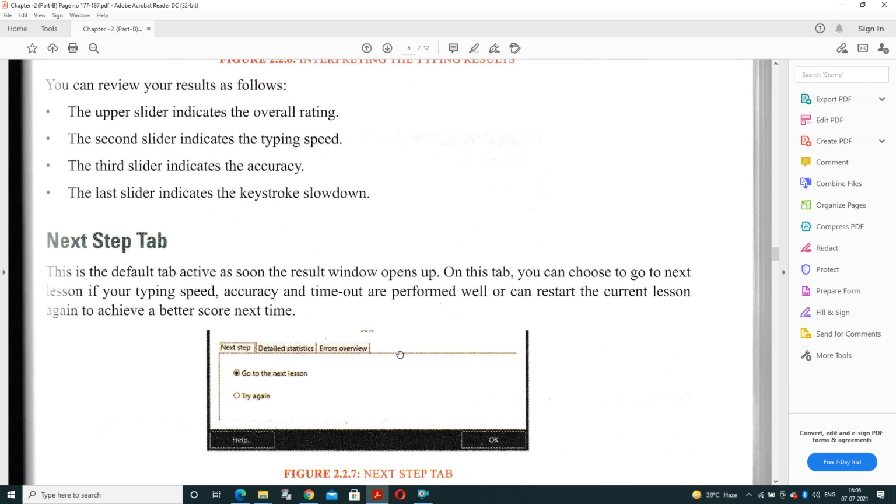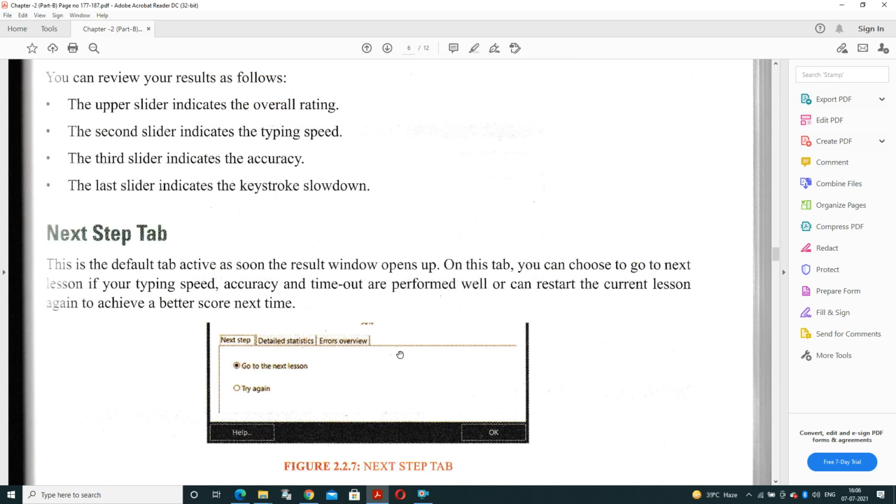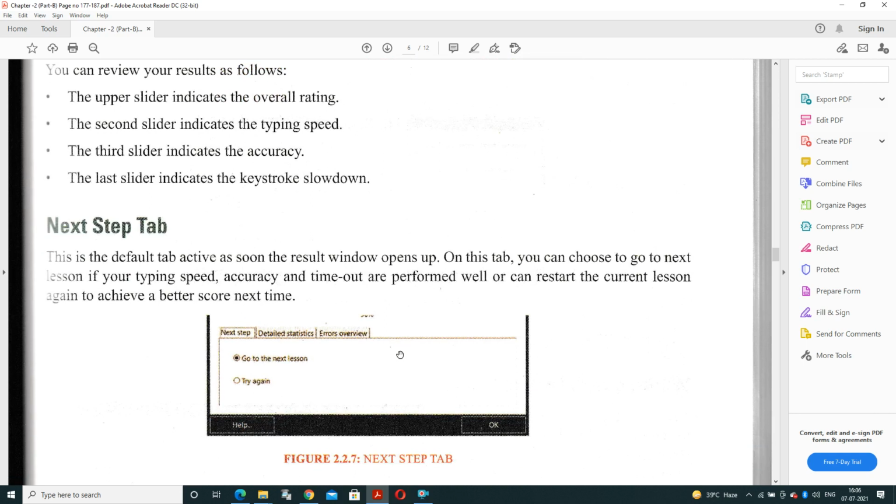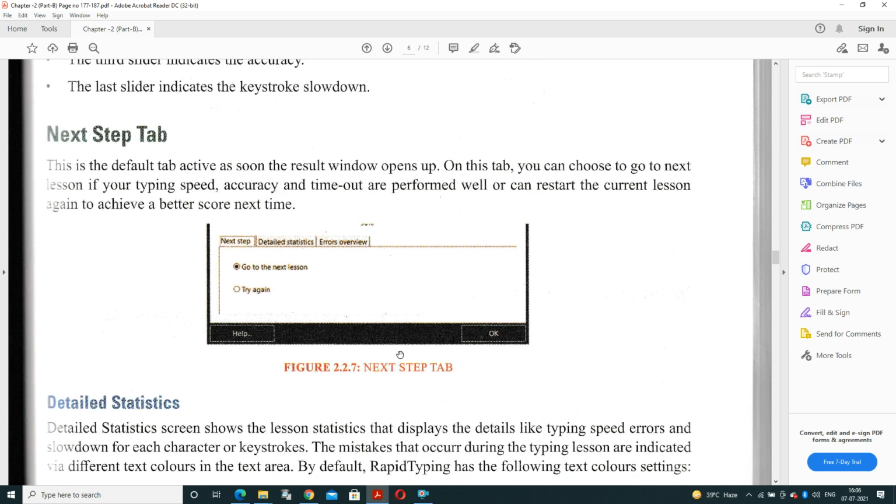Now the next tab. It is the default tab, active as soon as the result window opens up. On this, you can choose to go to the next lesson if your typing speed, accuracy and everything is good, and you can restart the current lesson again to achieve a better score. We can try it again or we can move to the next step also.